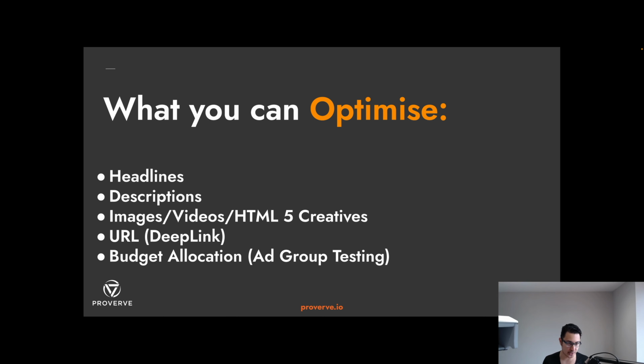Here are the things that you can actually customize. So we've got your headlines, descriptions, your creative assets such as your images, your videos, your HTML file, obviously your URL. So let's say you want to be able to have deep links where the destination of the user who clicks on the ad goes to a different segment or a different user interface within your app. You can A/B test that as well. And then obviously budget allocations as well.